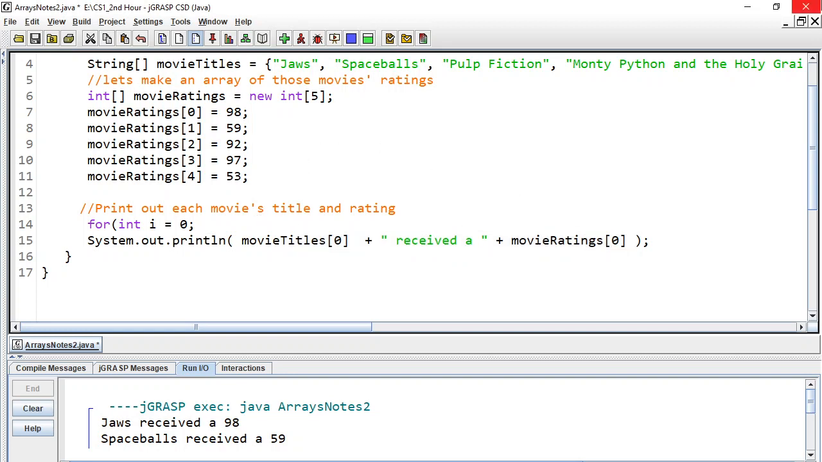So I'm trying to say, what do I want to count up to? Well, I could either count up to movie titles.length, or I could count up to movie ratings.length. It doesn't really matter because they're the same length. I'm guaranteed they're the same length because I made them. Bless you. No problem. And I want to count by ones. Now the only difference here is I'm going to take this line of code I already had, maybe I'll tab it over just for looks here. And wherever I have zeros, what am I going to replace that with? I, my variable. Wow, you guys are getting this. Nice job.